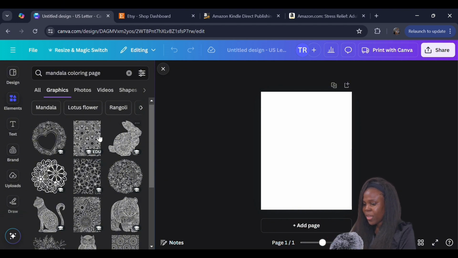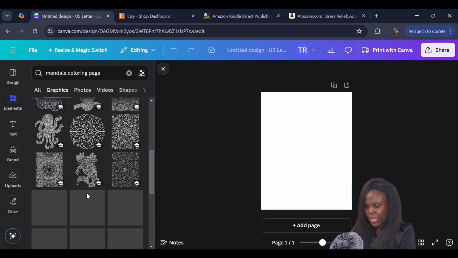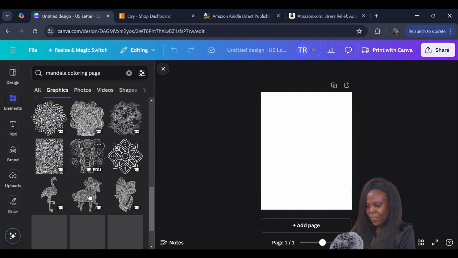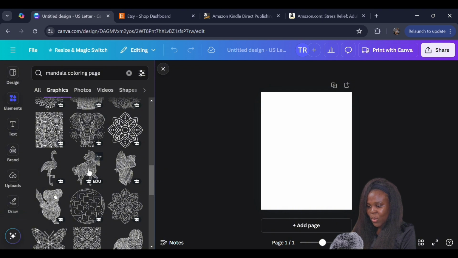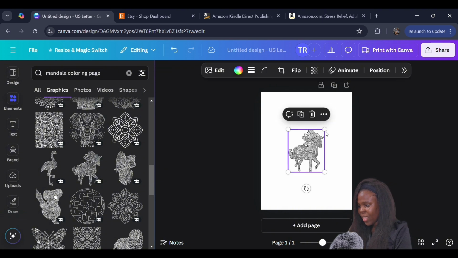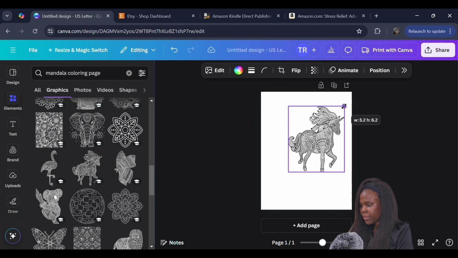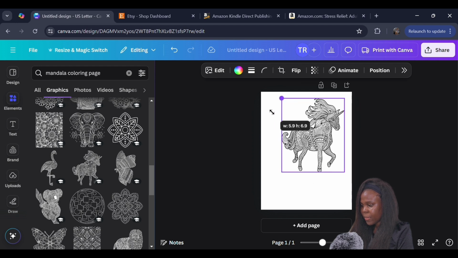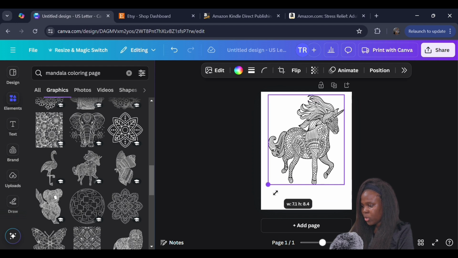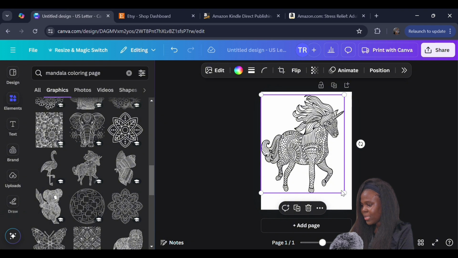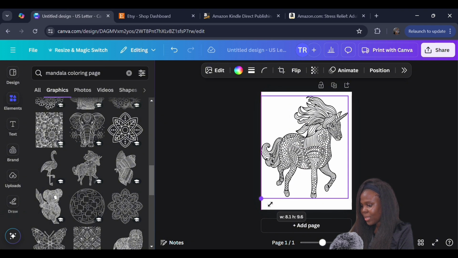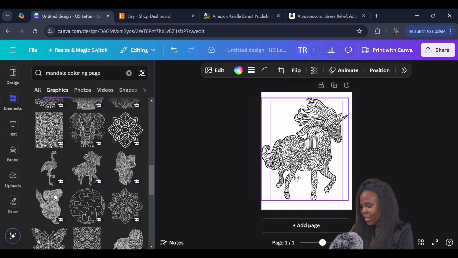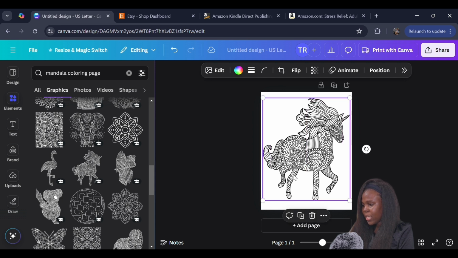All right, so for the first page, let's just go ahead and look through it. Okay, let's do this one. I like this one that has the horse. Okay, and we're just going to pull it and resize it to fill the page. Now this is an adult coloring book. We do not need instructions on the top or any part of it. Okay, and it's okay to let it go out of the margin.